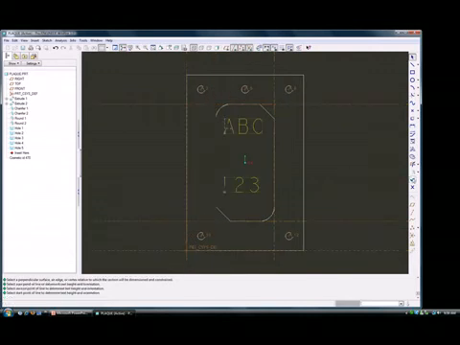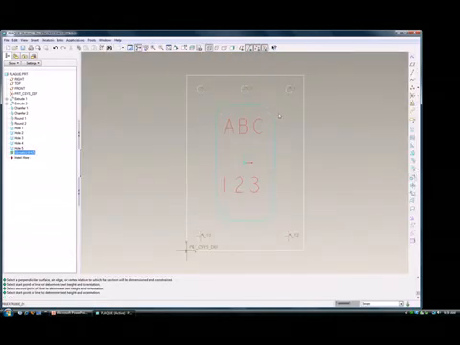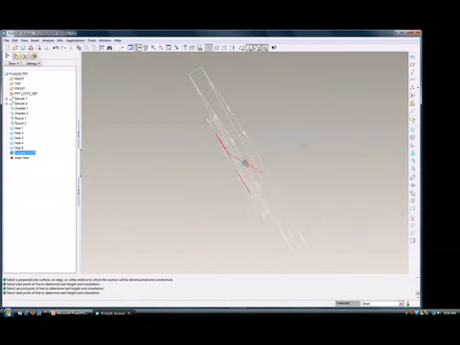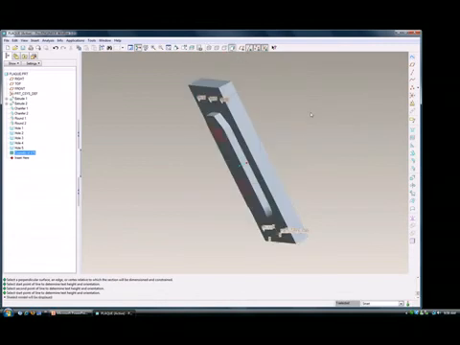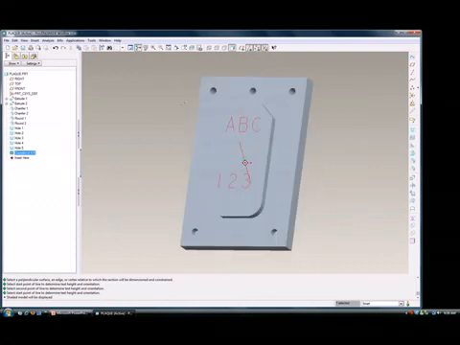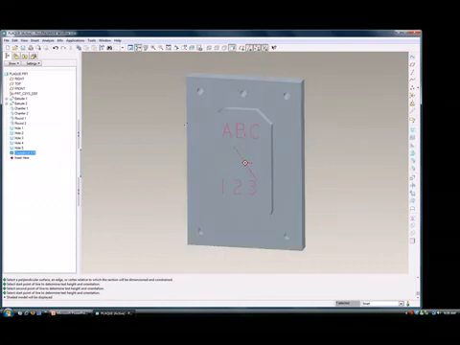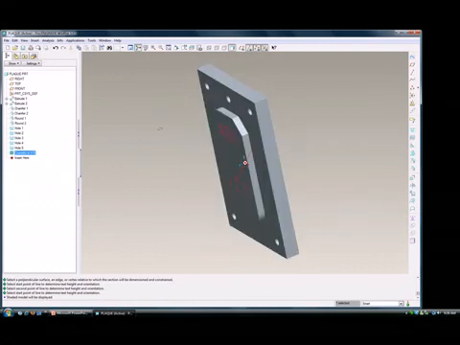Here you go. We actually have the text here. Okay, we can go back to the solid view, and you can look at this, this is actually the complete 3D model of the plate here. So now the most important thing we need to do is save the file.